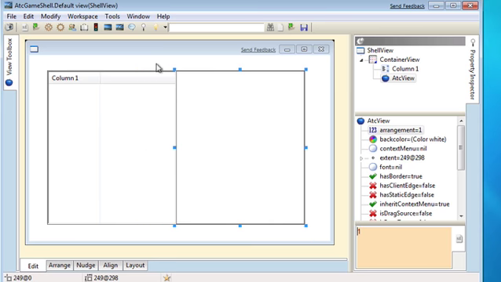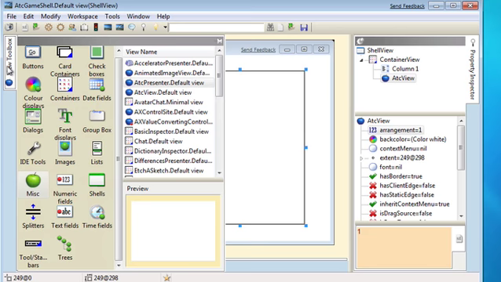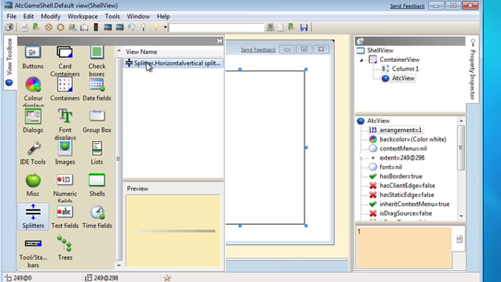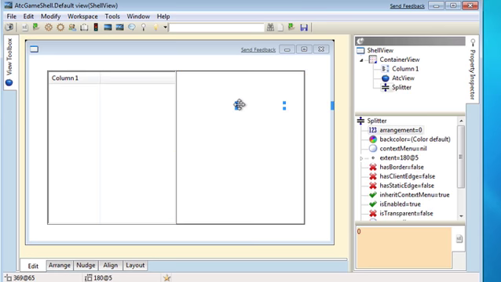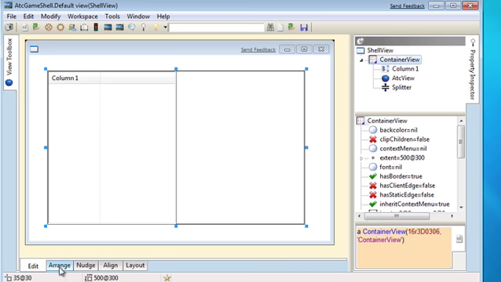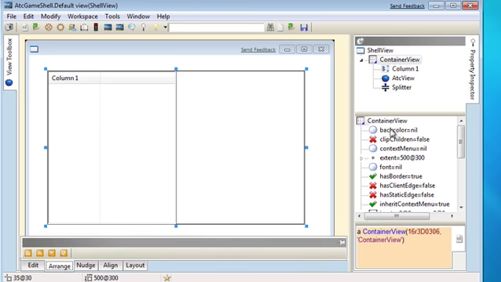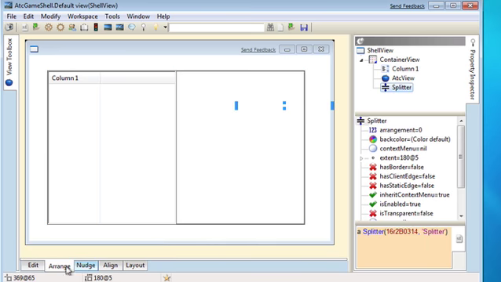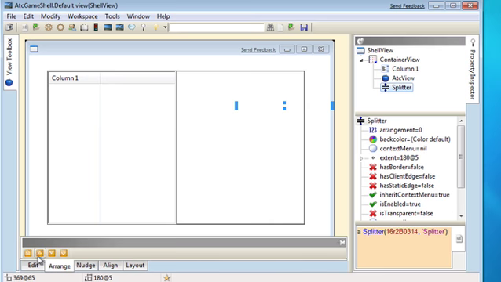Now I said I wanted to have a splitter bar, so let's go and find the splitter bars inside the toolbox. Splitters are here. Let's drag that horizontal vertical splitter and drop it inside this container. And you can see that it hasn't actually resized as yet. So what we need to do is to just make sure that it's in the right place. Let's select the splitter, and let's use the arrange menu to bump it up into the right location.